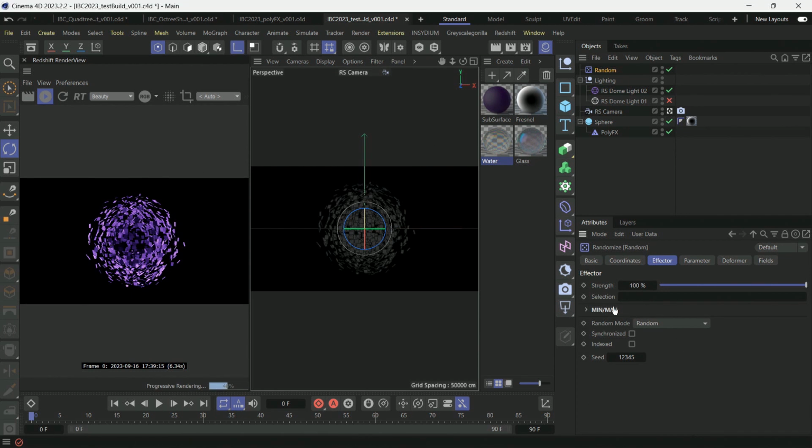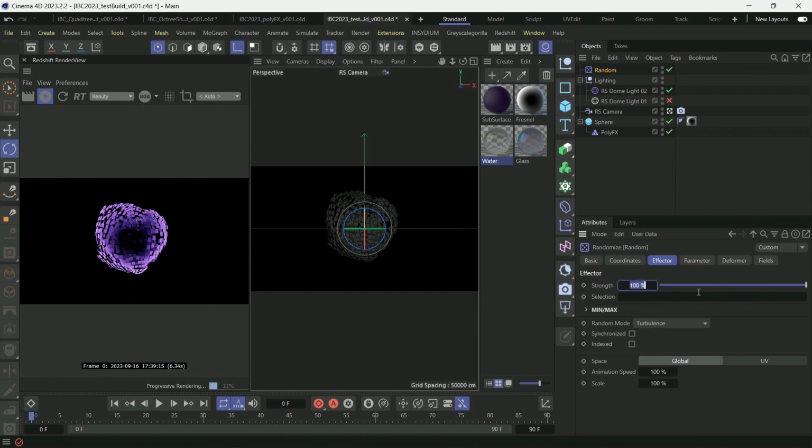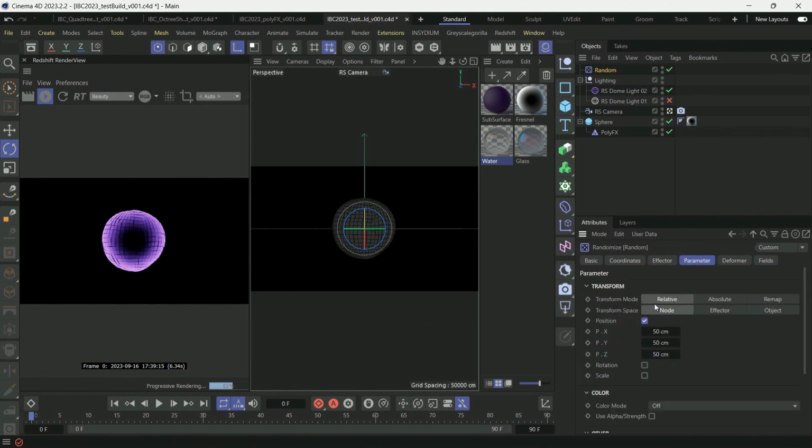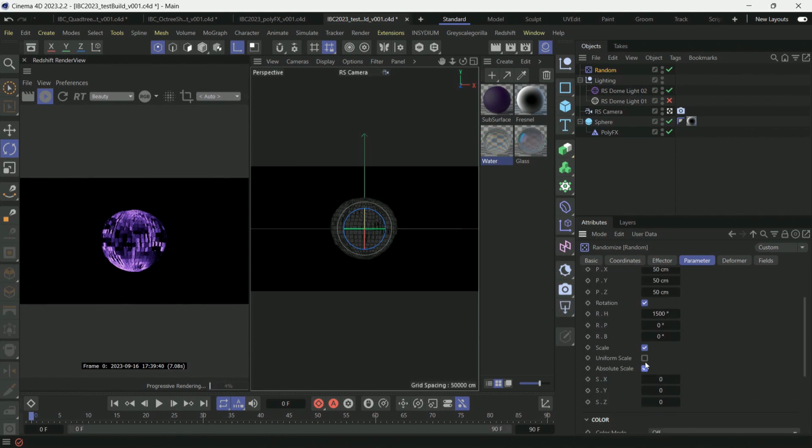If we change the random mode here to something like turbulence, and we bring down our strength, we start to get this sort of wavy look. And then if we play about with the parameters here, if I just add a bit of rotation, and if I add a bit of scale as well, we start to get some really cool effects.